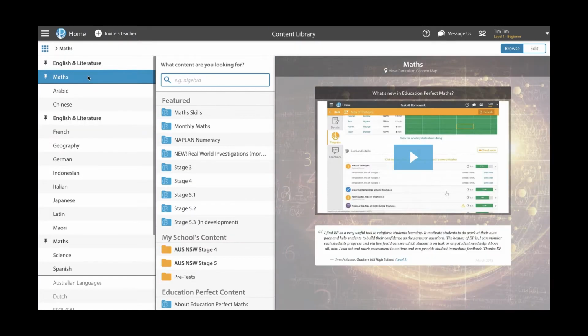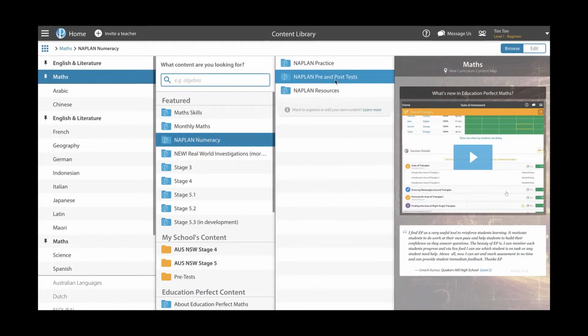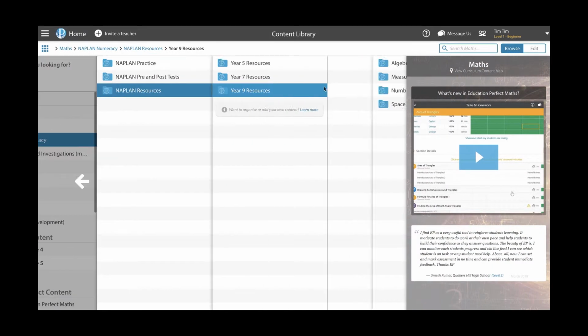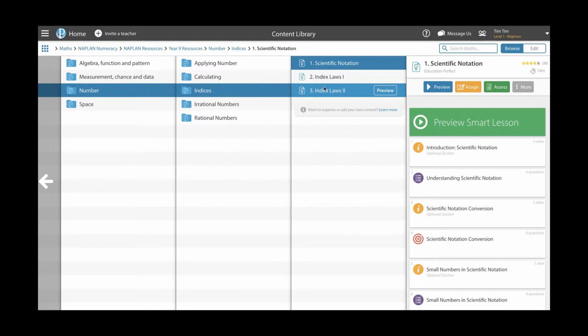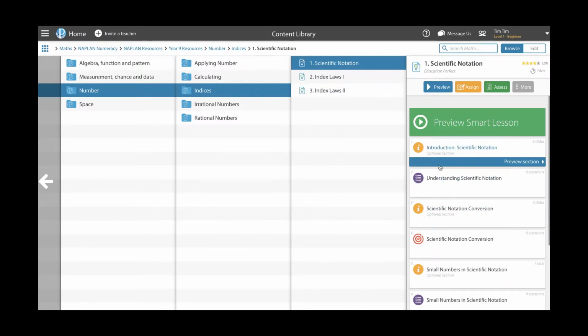Now, in terms of the numeracy component, it's a similar setup in some respects. So we've got all of our resources here. Again, these are all the lessons, similar to what I was just showing you for the literacy content.